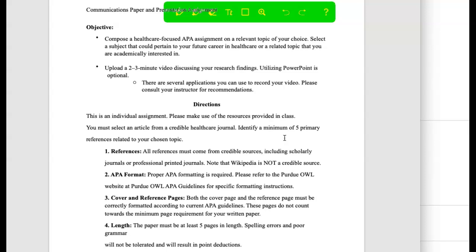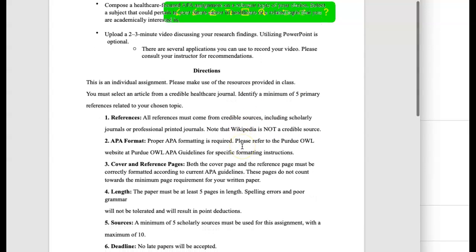You can do it like I'm doing now, just sharing your paper and talking verbally, or you can share a PowerPoint, whatever you feel like you need to do. It's only 2 to 3 minutes. So the paper is the more challenging part, right? You got to have 5 primary references in the paper, which we'll talk about in the future, how to find, of course, information. Google Scholar is an example, or your PMI library.